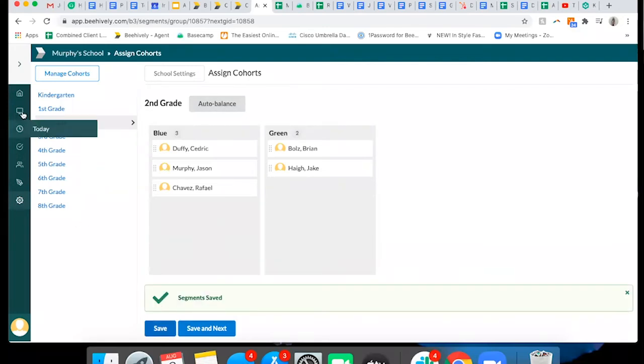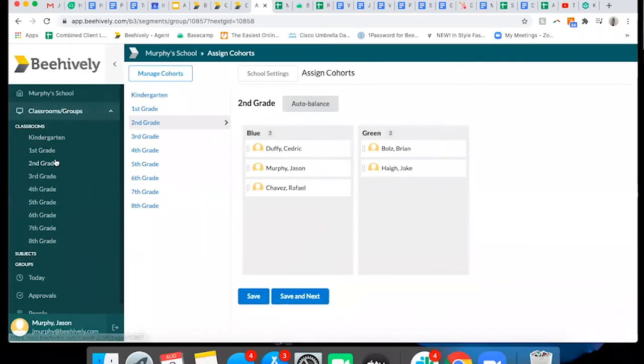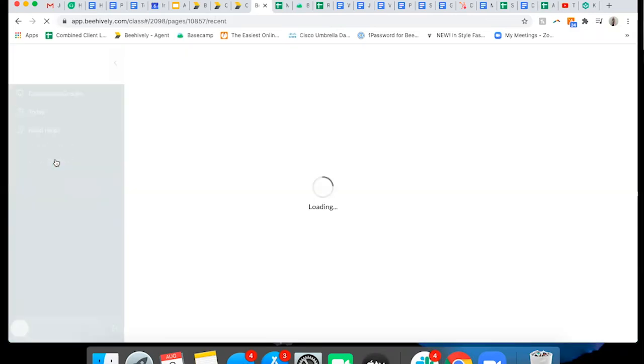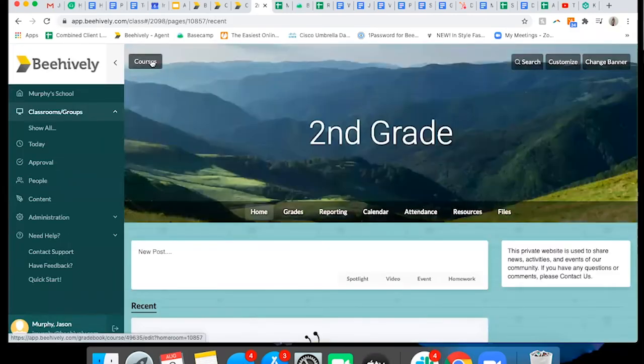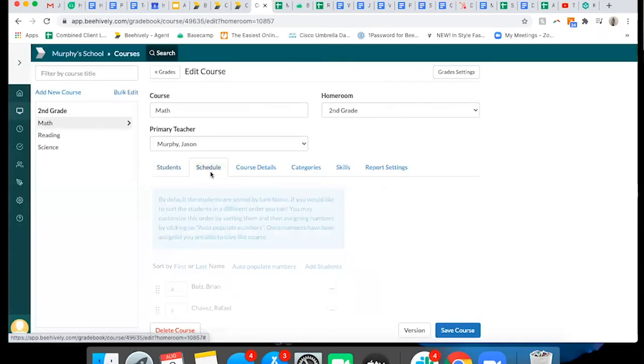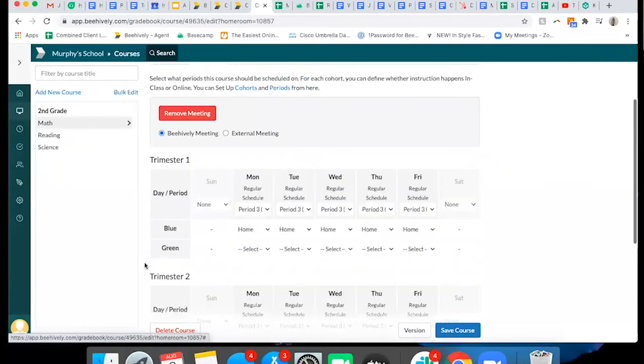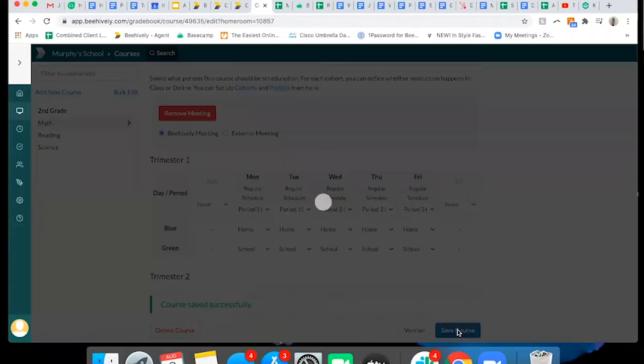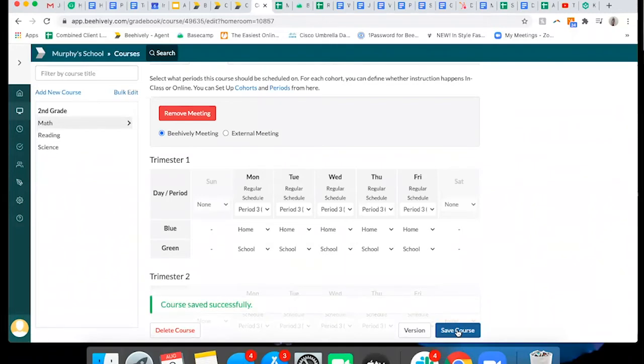Now this does change another area in the scheduling piece. So let's go back to second grade and view how adding in a cohort may have changed my period schedule. In schedule, you can now see that I have my blue and green cohorts listed for periods. So if the blue cohort is home, then that means green is going to be at school. And so on and so forth, and we can save that. So that's a great question, Jake.